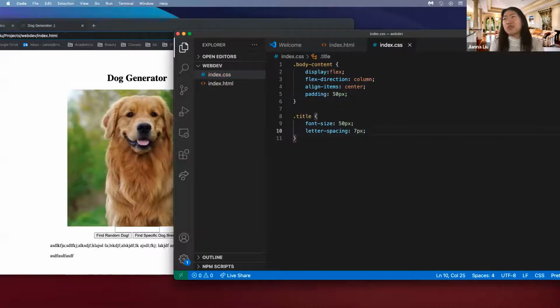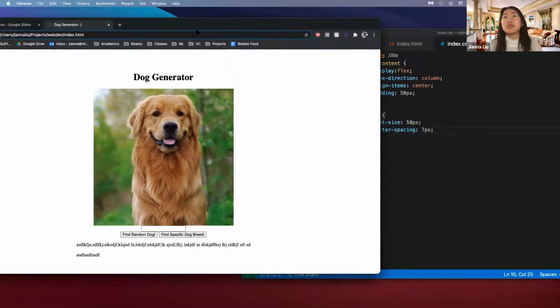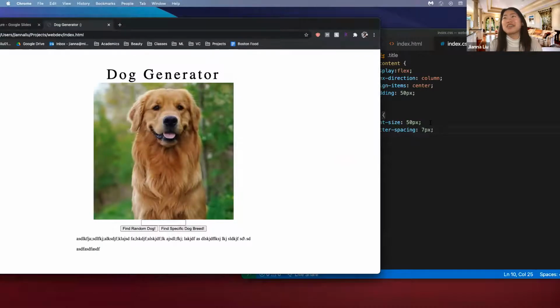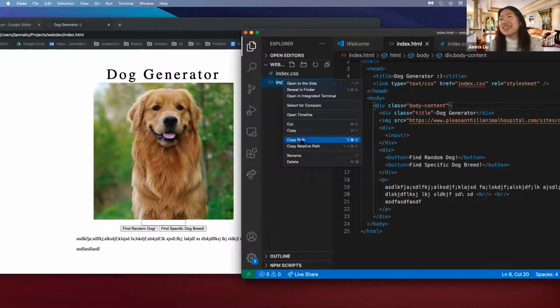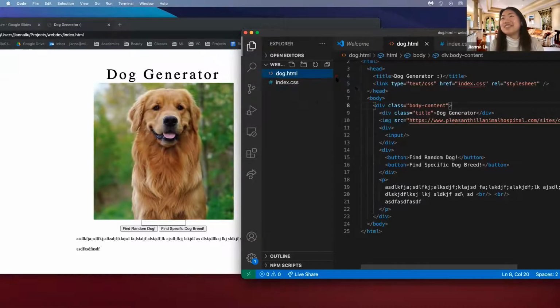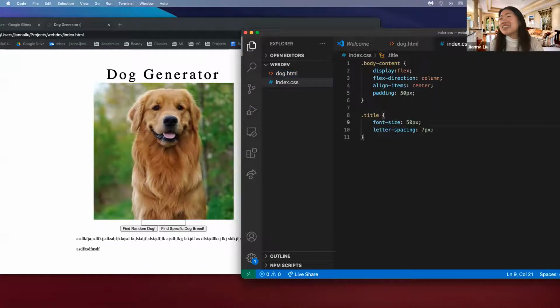These are just the traits that I've played with in my own free time, and I just like how it looks like this. But I gave this title the font size and the spacing in between letters, and it looks like that now. I don't know if this is what you guys like, but that is what I have. And the CSS and HTML file do not need to have the same name. That was my bad. I can call this dog.html, and it'll be fine.